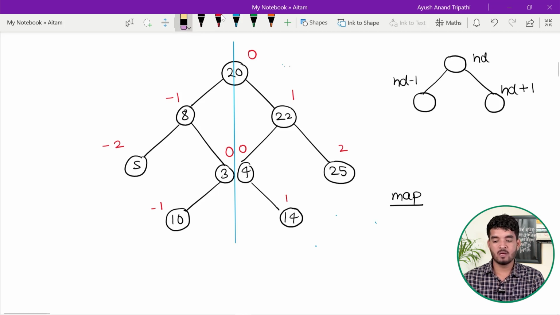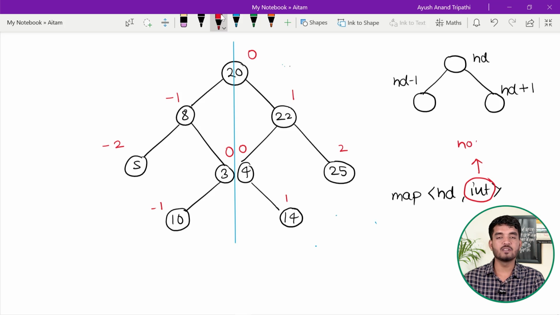So first I will store hd as the key, and then an int, where I will store the node value. This hd is the column number of a node, and this int is the node value.